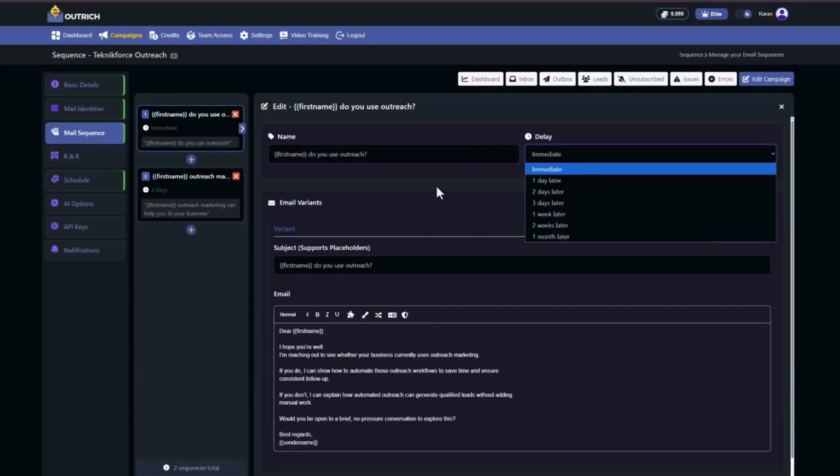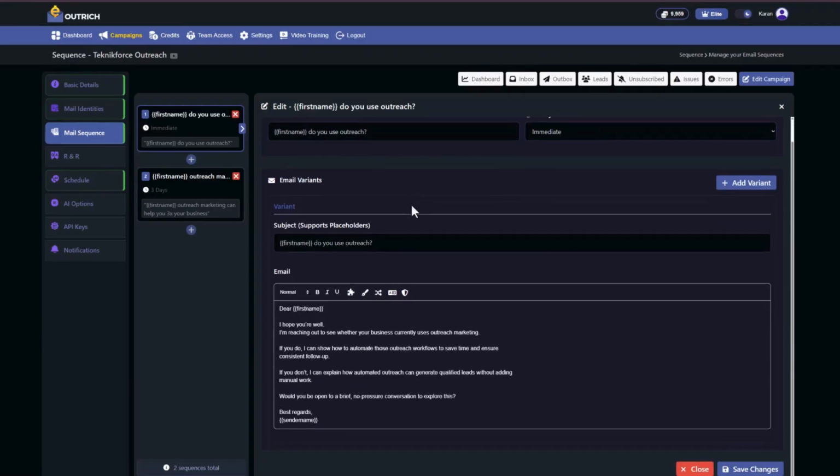Then you can decide how many days later you want to send out the first email. This is the first email over here, number 1, after the lead is added. So if you want, you can choose immediate, or you can choose 1 day later, or it doesn't matter how much space you want to use. Next, you can put in an email ID and an email that you want to write.